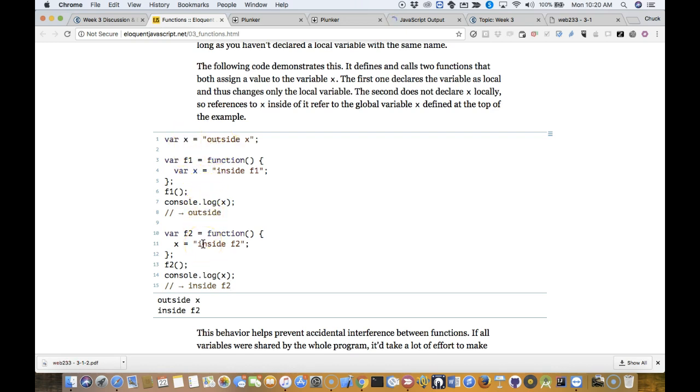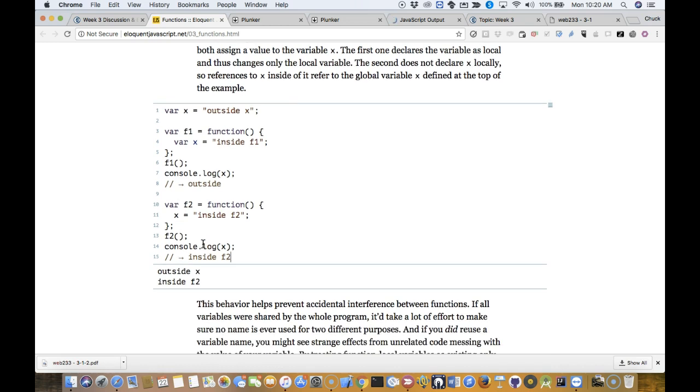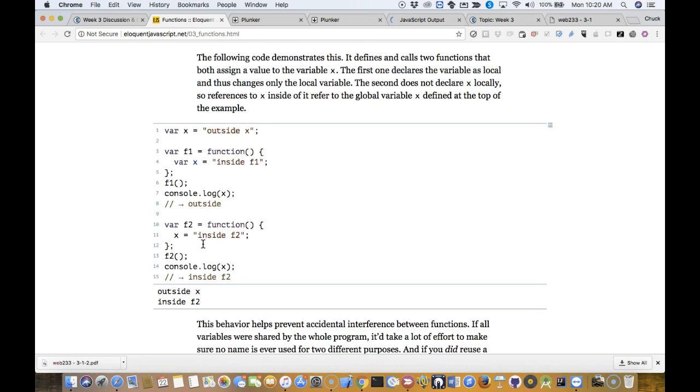The second one shows that when calling the function itself, which is what this one's doing, it calls the function first, then it brings in the variable. Notice it does not use the var operator before the x, so it's going to use this one here, which was outside the function. So the outside scope is going to take precedence.